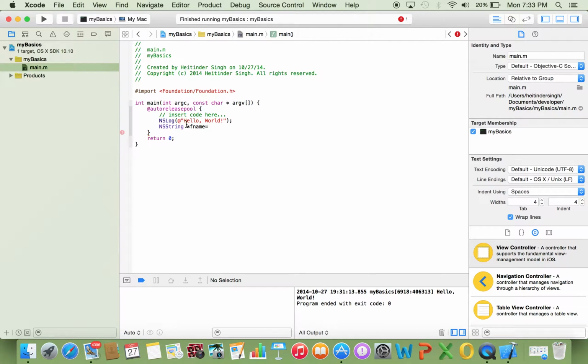Why did I put this in front of the string? It's like this. And I have to say the @ sign, and I say Bruce. Now, you will be wondering, why did I put this sign in front of my string? What is it doing? What's the purpose of this? Why can't I just say NSString, the name of the string, whatever I want to give it?